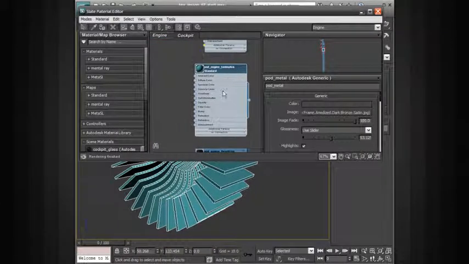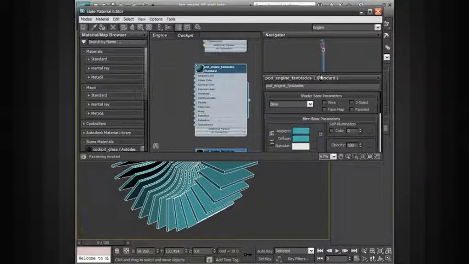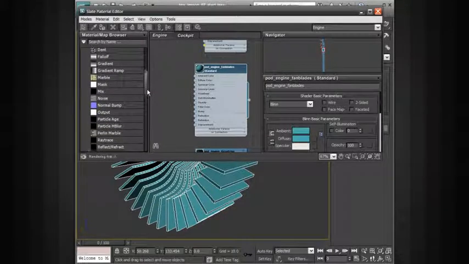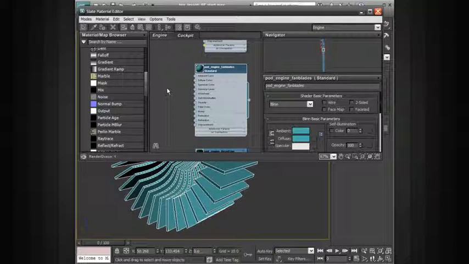So I want to change the color, but I don't want to just change it as a whole color. I want to actually use a map to change this, and I want to get some variation in here. So one of the things that I can do is to just use noise. So let's go into Maps, Standard Maps, and let's drag in a noise map.